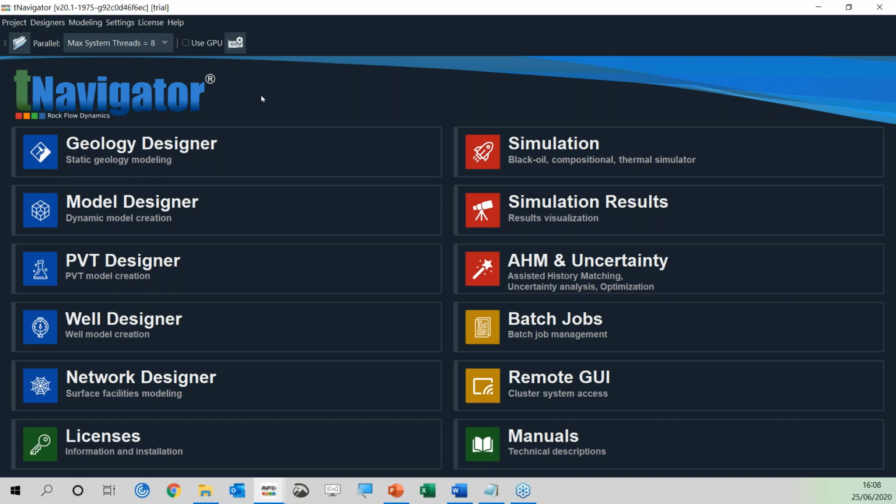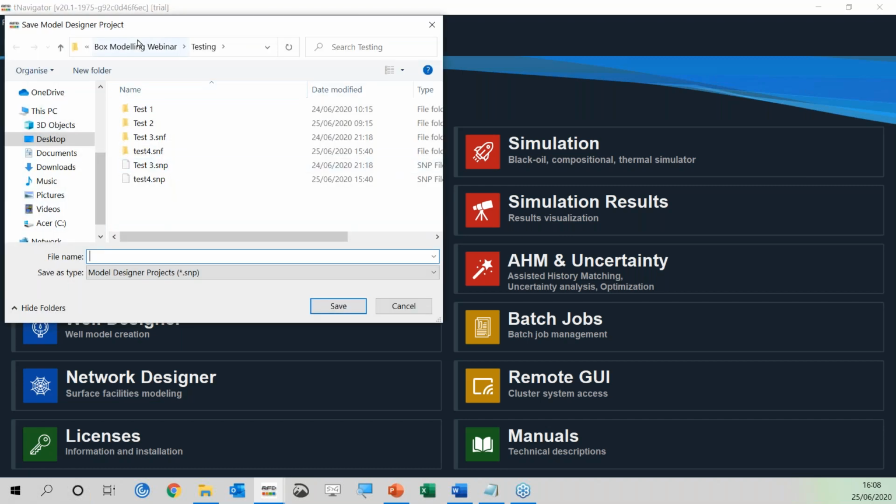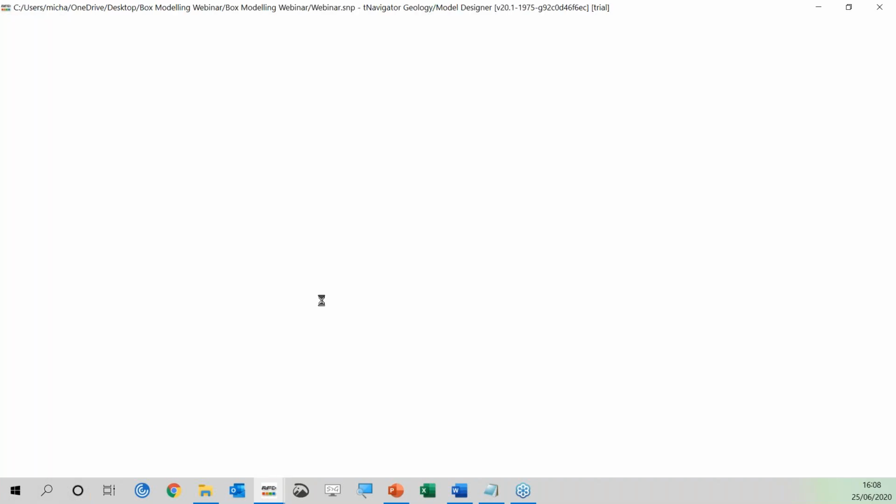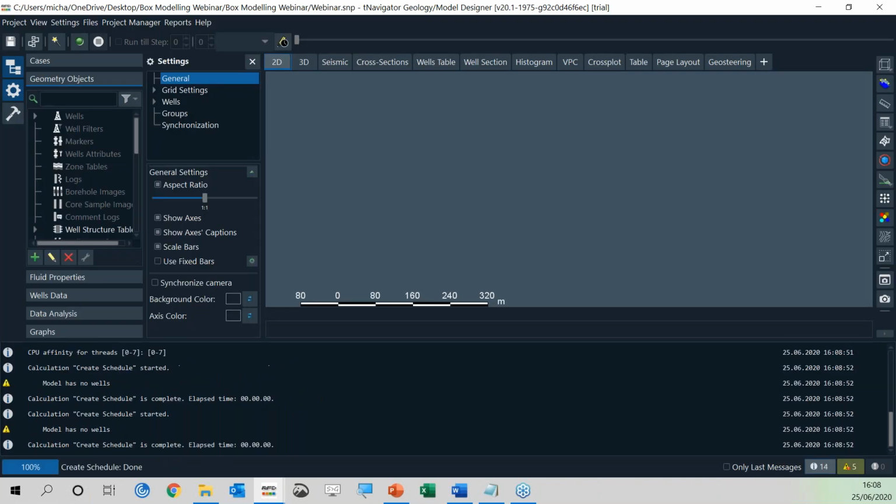So we're actually going to start with the area called Model Designer. We're going to select New, just to build a new project. I'm going to add it in here, and we can call it Webinar, followed by Save. This is just saving the name of the project, and it then opens up the space in which we're going to build our model.